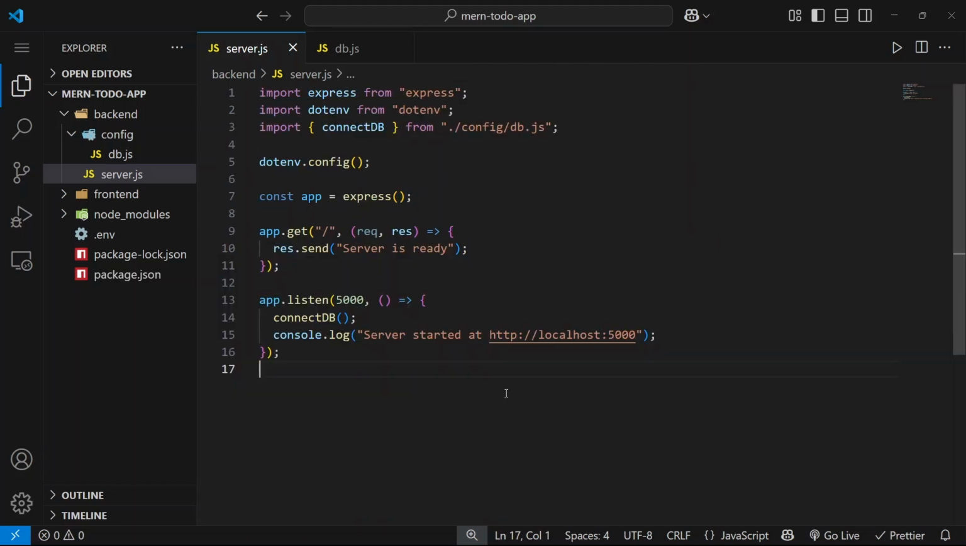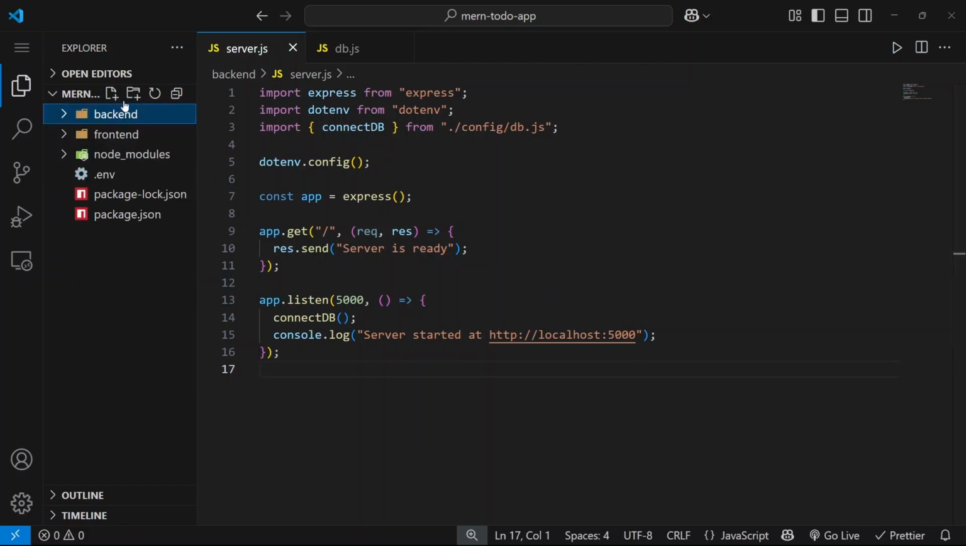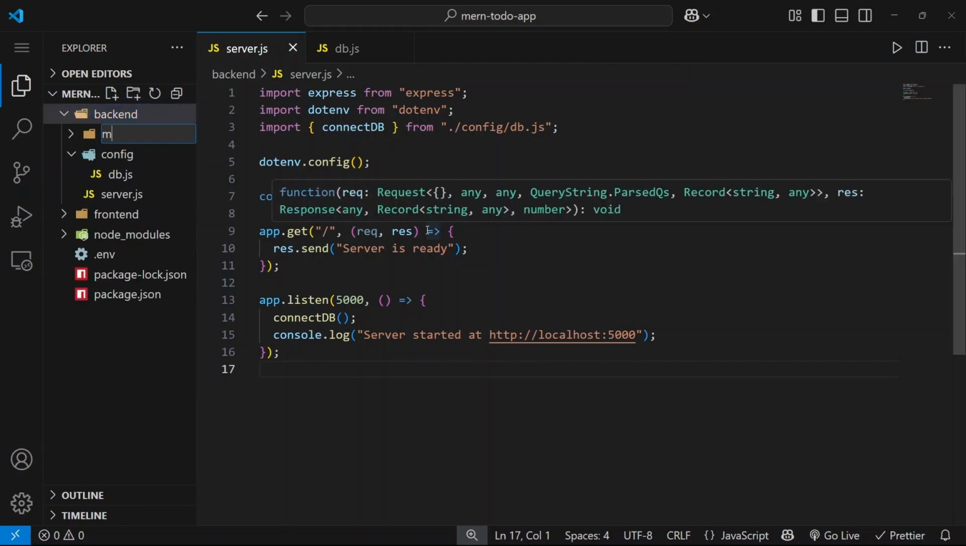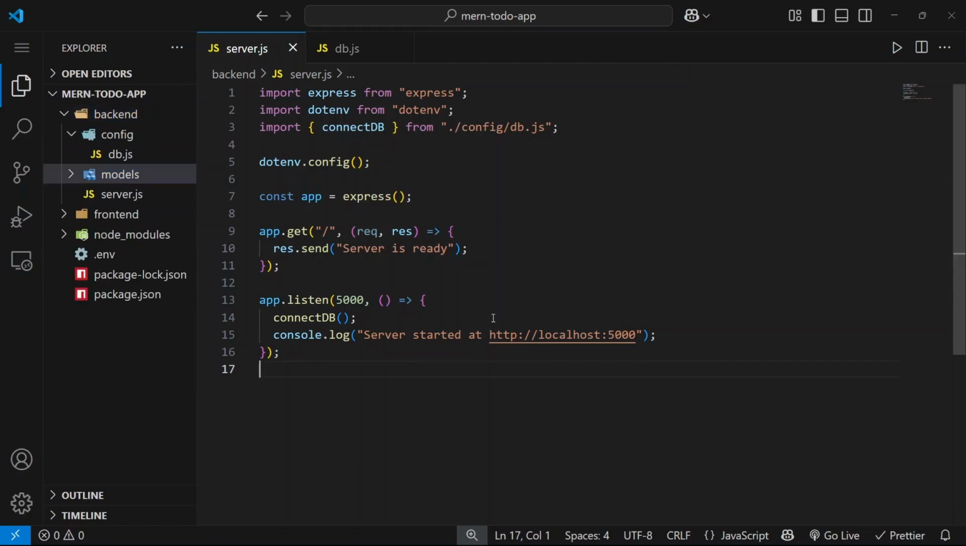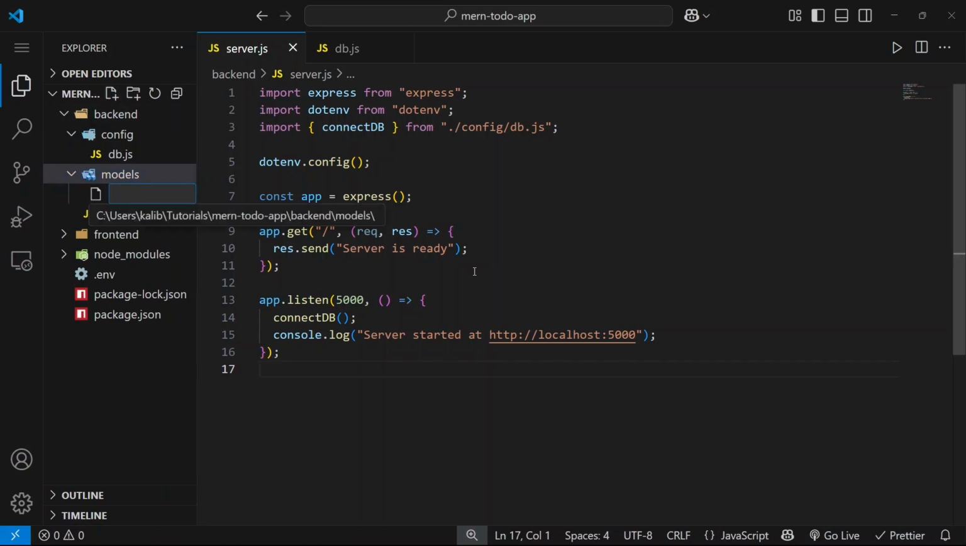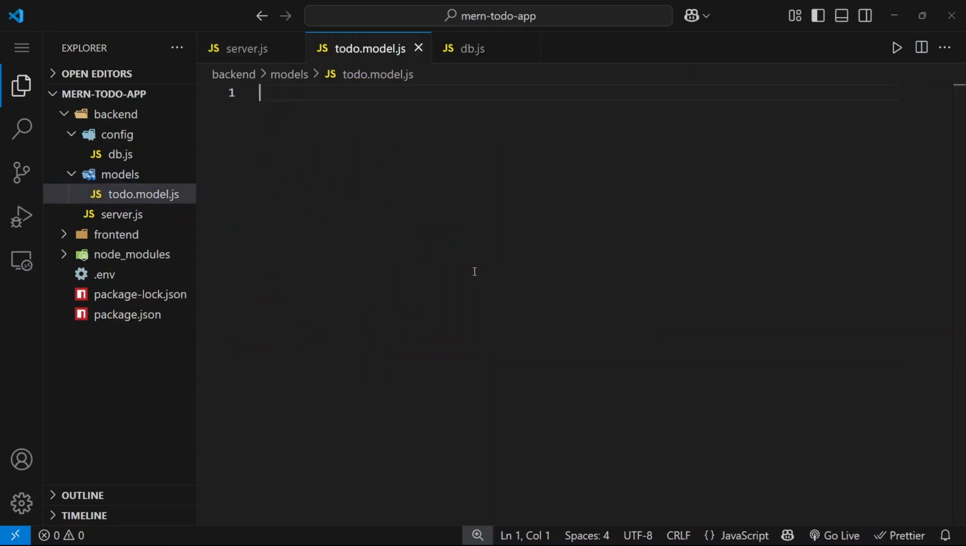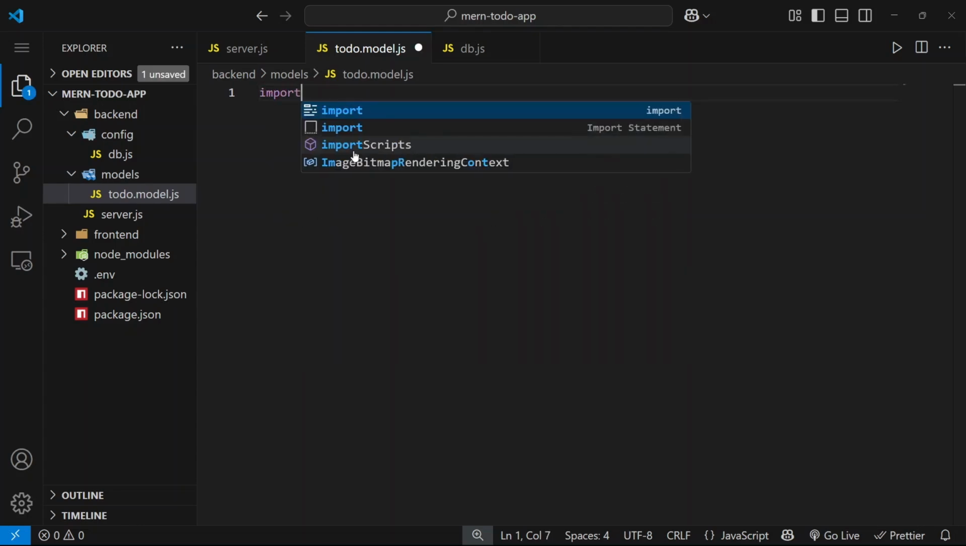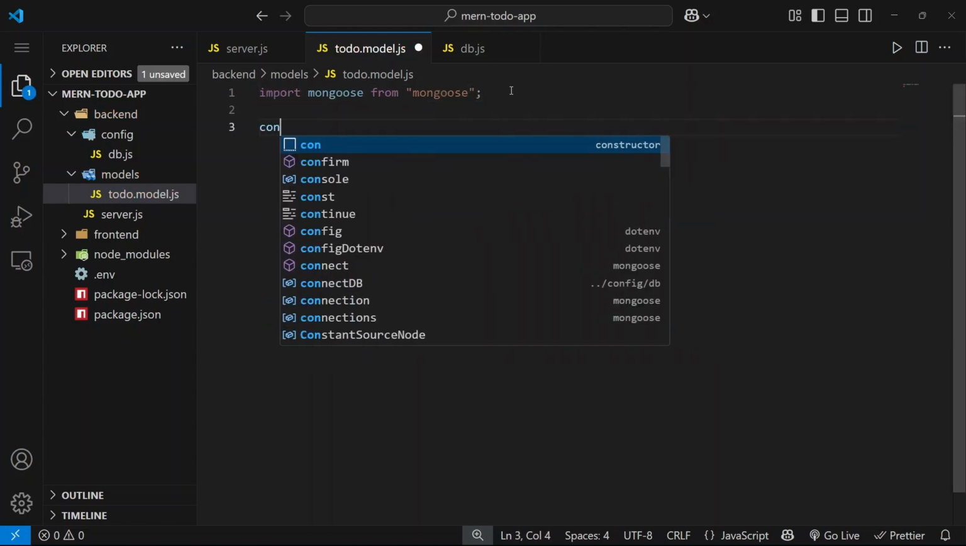We can create a schema for our to-do. Basically, it tells us what kind of properties we want our to-do to have. So inside backend, let's create a folder called models. And here we can create a file called todo.model.js. There are lots of conventions when it comes to naming files inside this models folder, but I prefer to go with this one. So here we need to import mongoose from mongoose, and let's create our to-do schema.